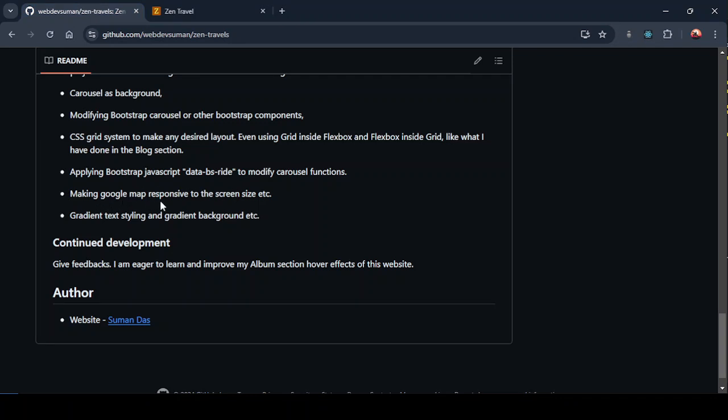Next I made the Google Map responsive. This was a new thing for me, and also the gradient text and gradient backgrounds.